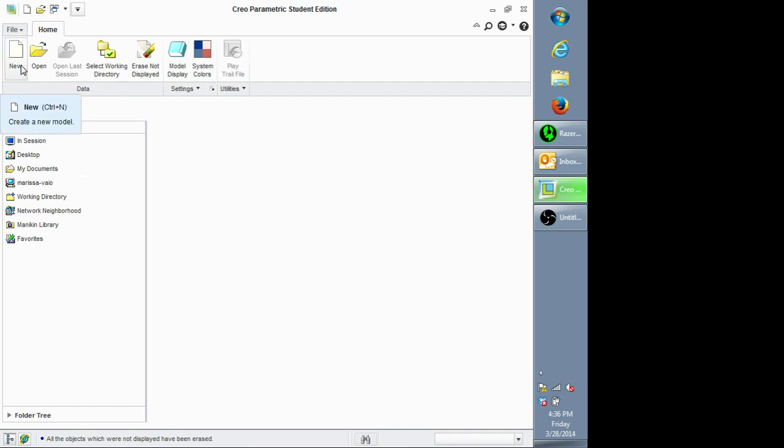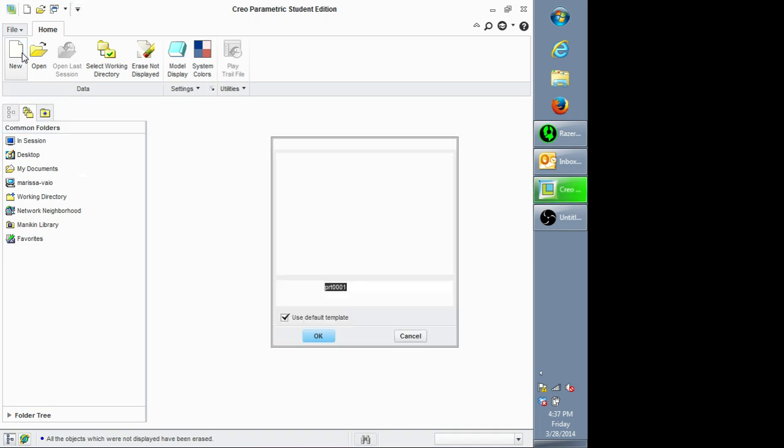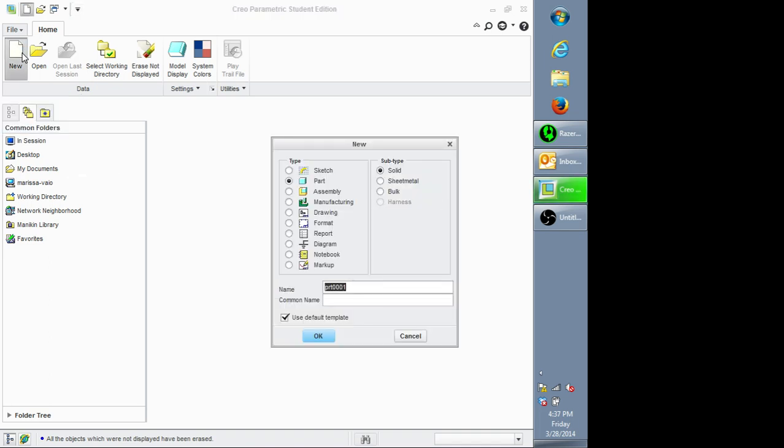So the first thing we want to do is create a part. Go to New, under Home, and make sure that Part is highlighted. You can leave Solid as the subtype, and you can use the default template. It doesn't really matter.